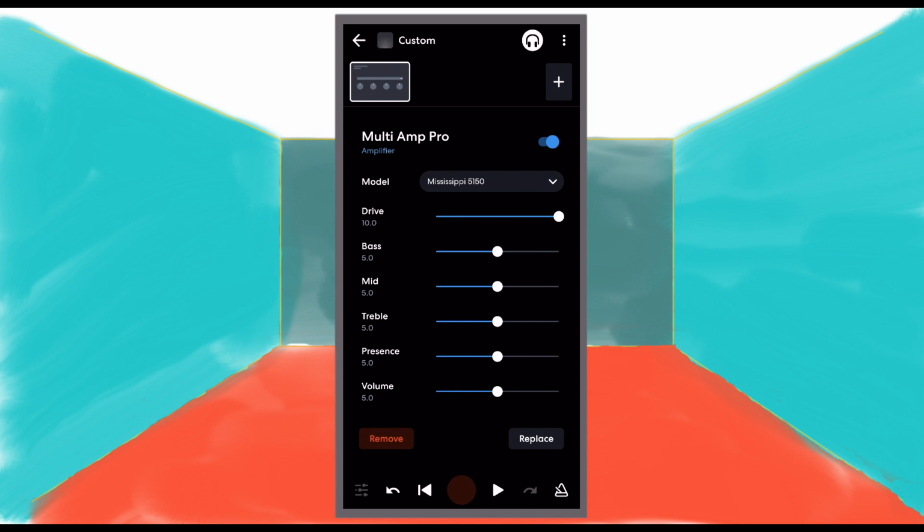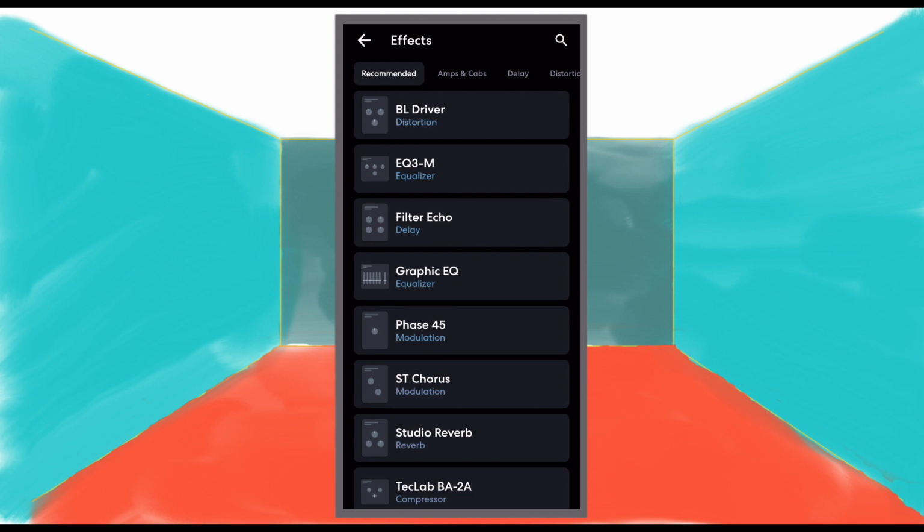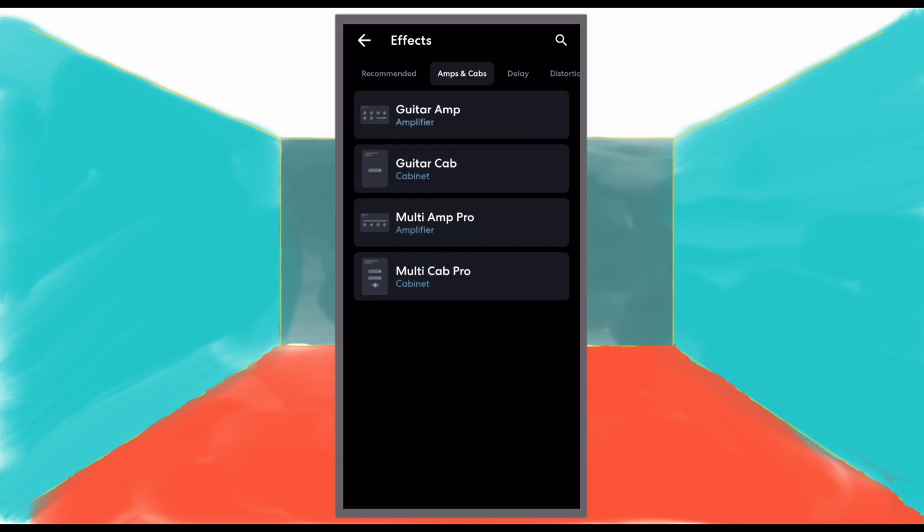Then we need to add a cab simulator and select a metal genre style cab. So now that I've got an amp sorted, I'm going to need to add a cab. So I'm going to click on the plus icon, the top right of the screen. Then I'm going to tap on the amps and cabs tab again at the top of the screen. And I'm going to click on multi-cab pro.